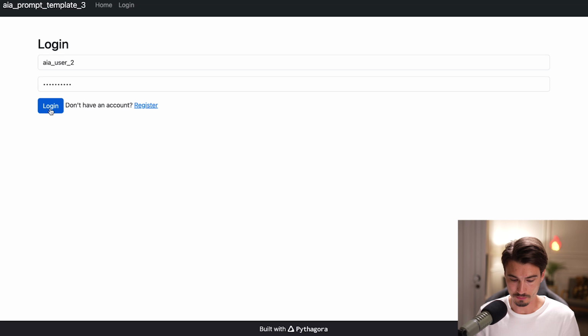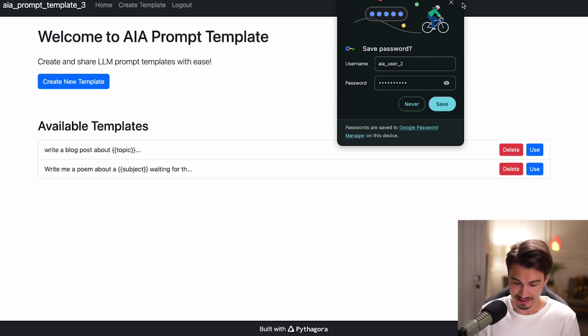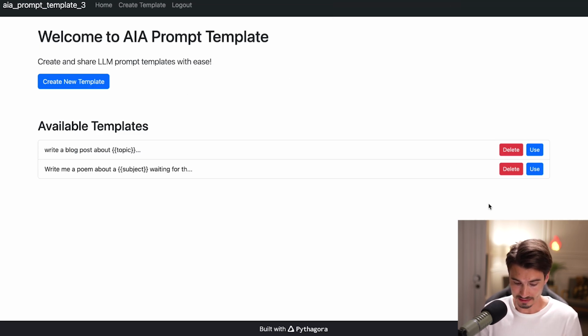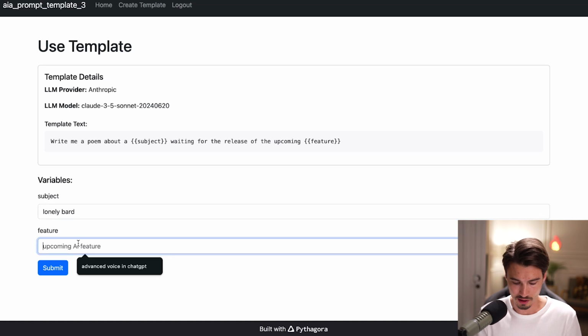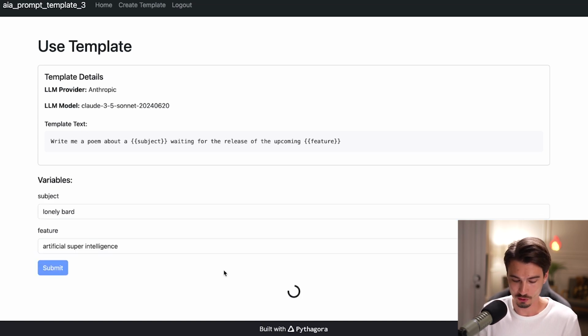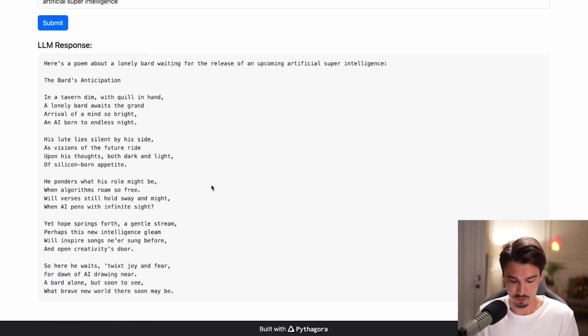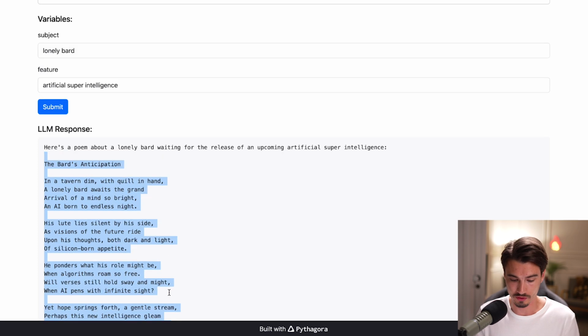So as you can see, I can sign up with a user account right here. And as soon as I log in, I can do things like use previous templates, like this one that uses Claude 3.5 Sonnet to use this simple poem writing prompt. So for the subject, I'll do a lonely bard. And for the feature, I'll say artificial superintelligence. And as you can see, my web app will generate this poem with Claude 3.5 Sonnet.